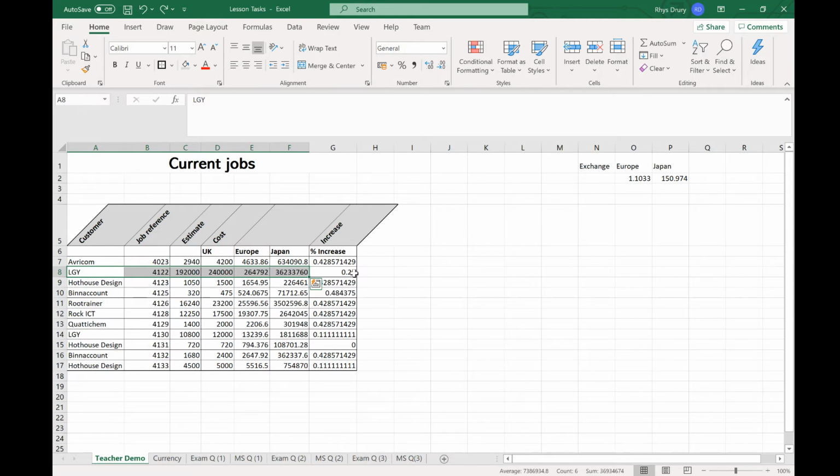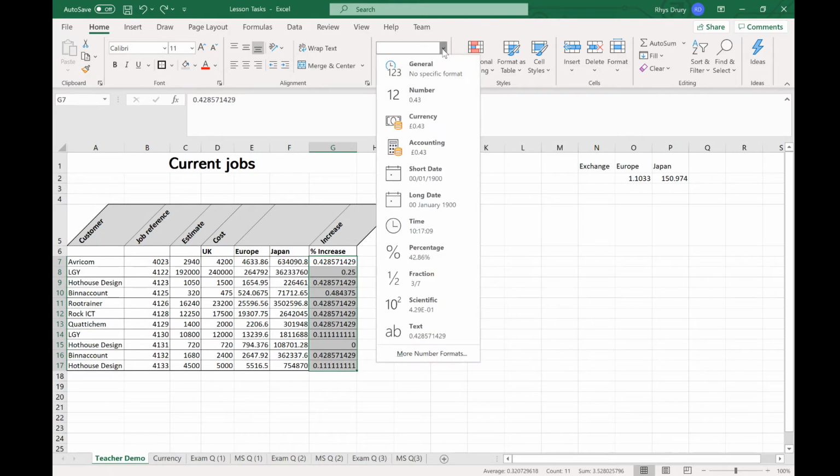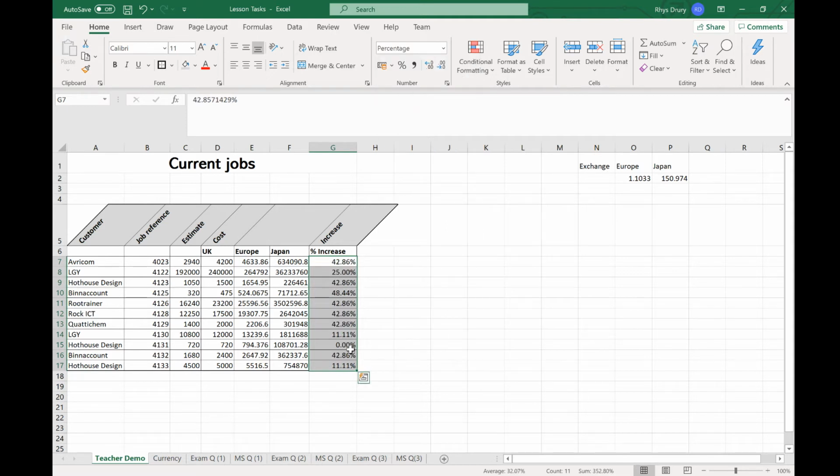Now, the next thing I want to look at is setting the data types. So I can highlight these cells here. You can see at the moment it's on general. Now you can choose a lot of different data types. So I notice a percentage increase, it says percentage, so I can click percentage and that makes that into a percentage.